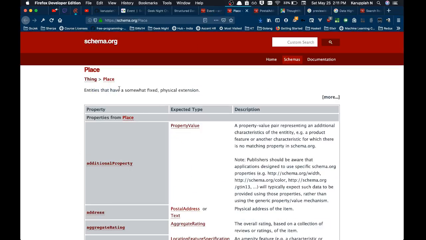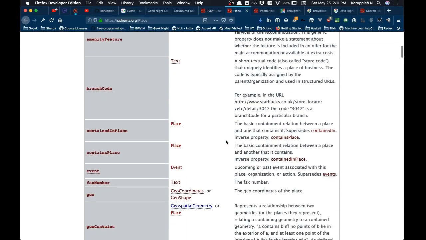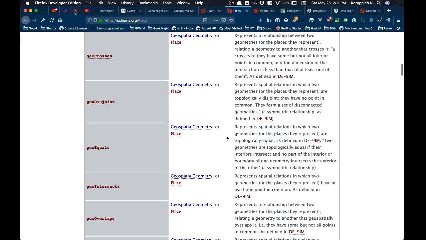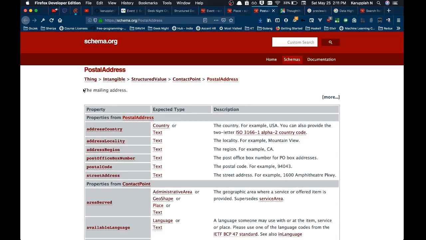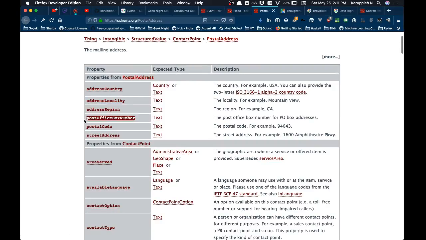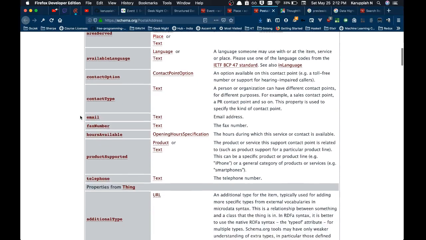Entities that have somewhat fixed physical extension. Okay. It's the mailing address. Address locality, postal code. Properties from contact.